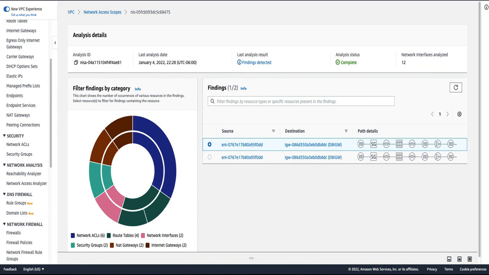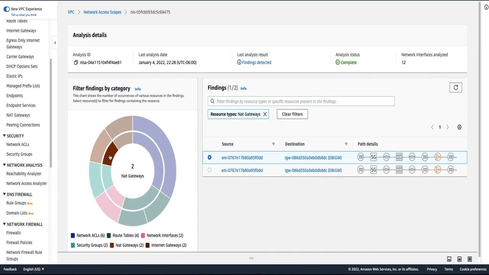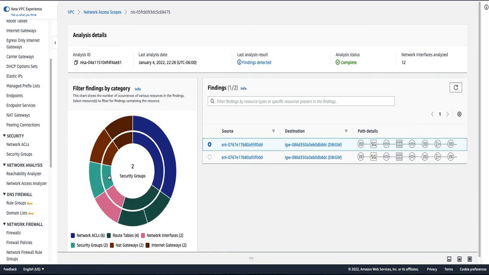Another thing, you can filter findings by category as well. Suppose you have hundreds of findings here, and you want to see any finding with a NAT gateway or any finding with a security group. You can segregate these findings by using that particular resource type as well. So that's all about Network Access Scope or Network Access Analyzer.